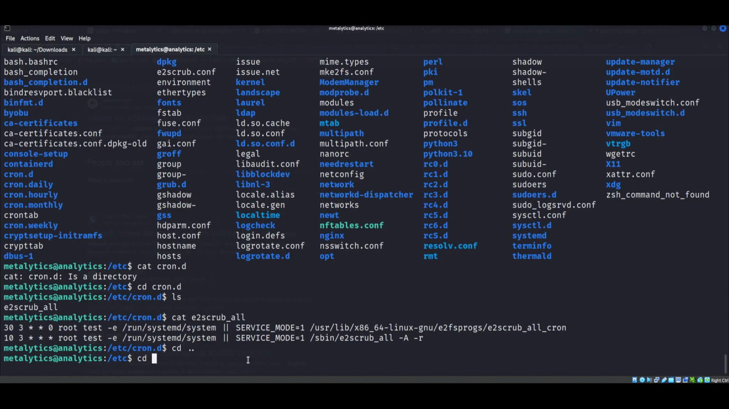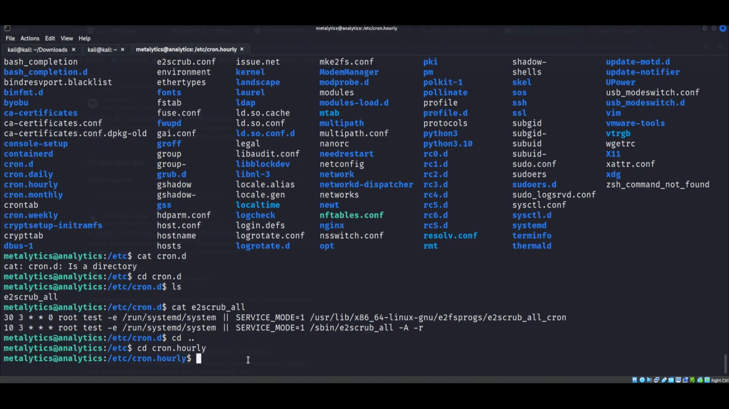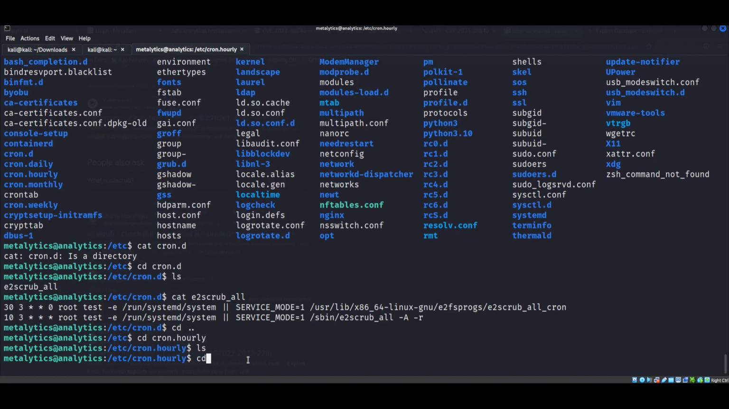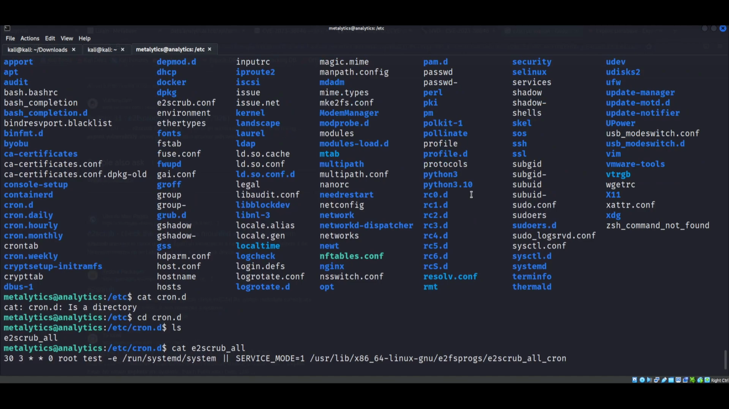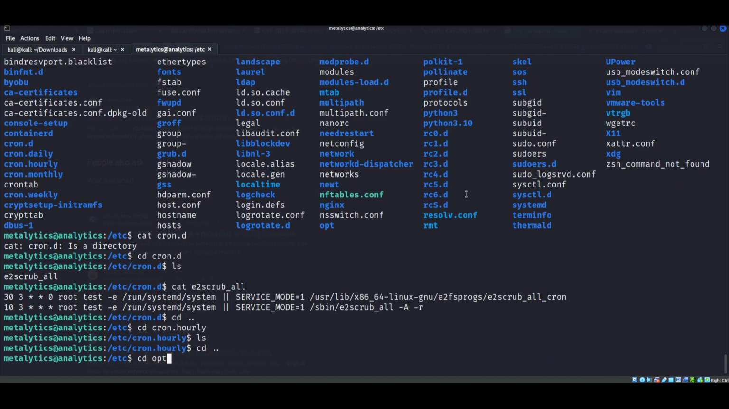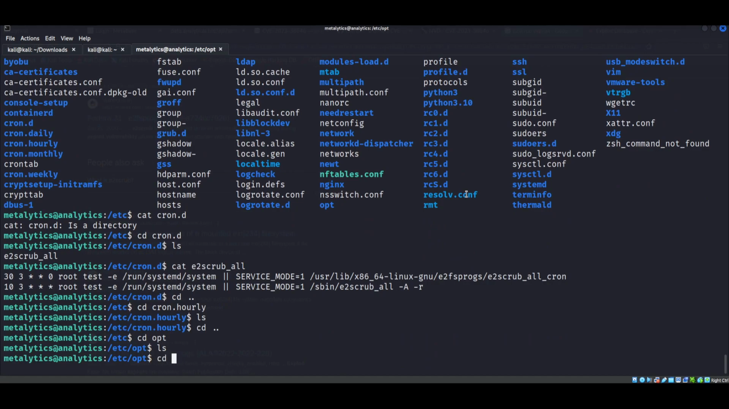Maybe we can do a little bit of research. Let's check cron hourly. Maybe we have to wait an hour to actually escalate on this box. Nothing. Well, I'm definitely not waiting for a week or a month or a day. That can't be the solution. I know that's a little bit meta, but it is what it is. Nothing.